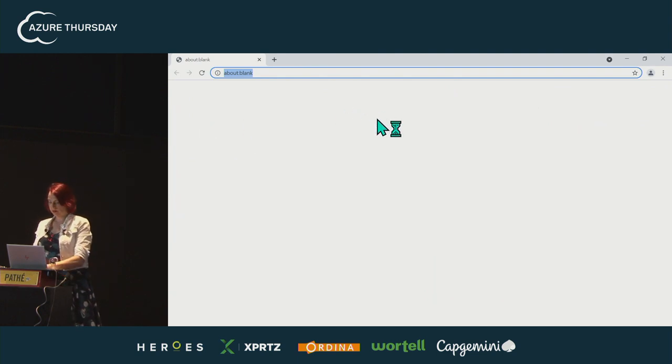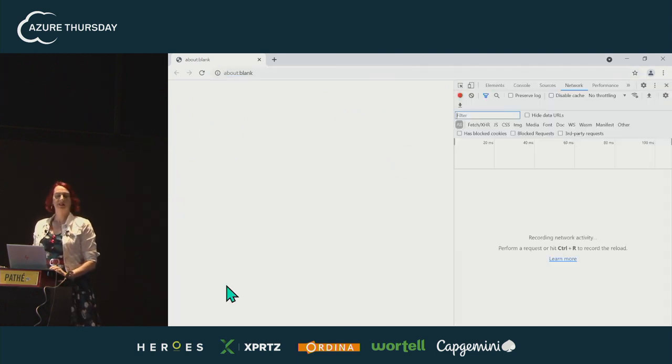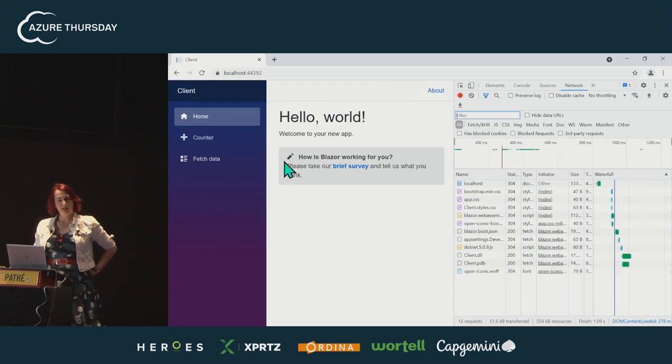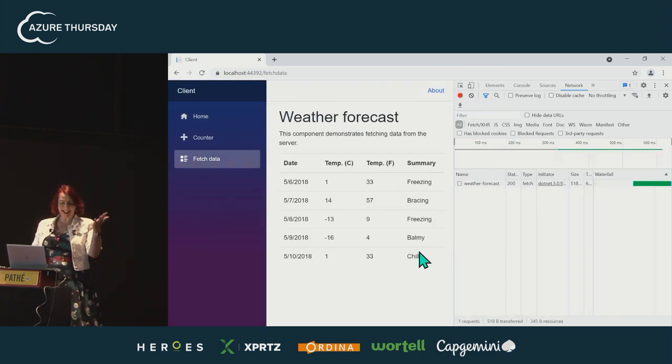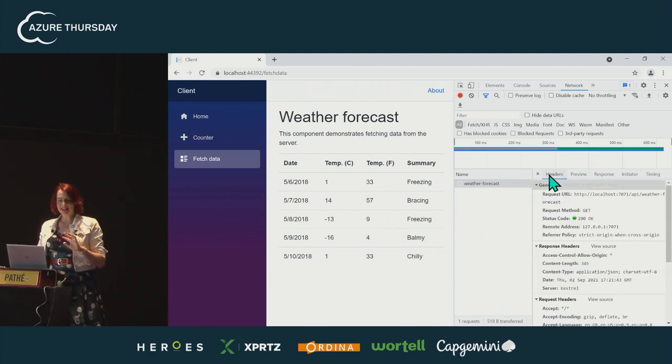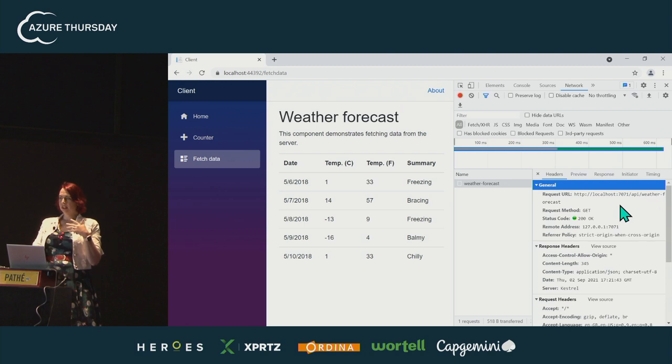What's a live demo without problems? Drum roll. And we have data, woohoo! And we can see if we look at the headers that this data is coming from that 7071. So for quite a while, this was how I had to run and debug my website locally when I was working on it. Then later on in the year, we got Static Web App CLI, the SWA CLI.